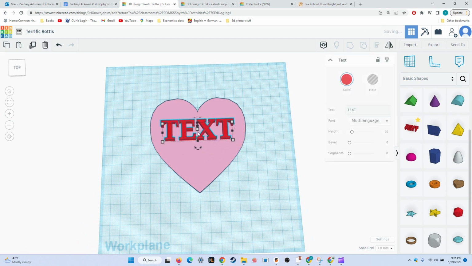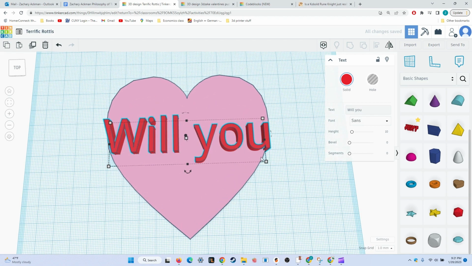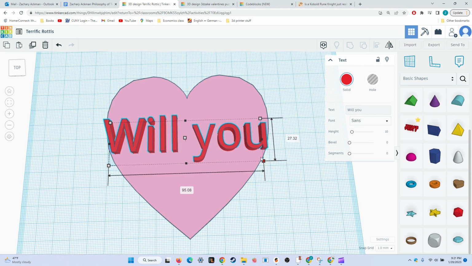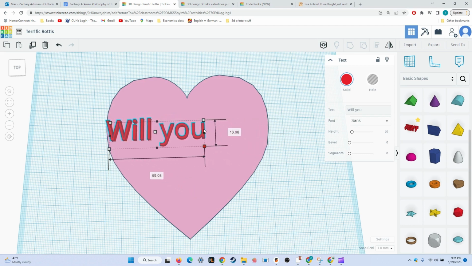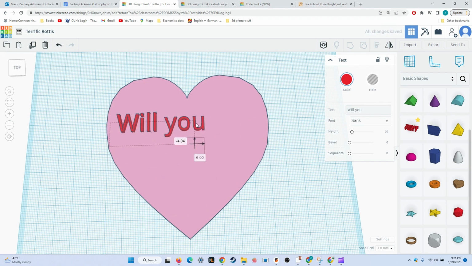Next, I'm going to drag in some text. I'm going to change the language to sans, and then we can edit the text by clicking up here and writing in our new text. Once we have our text in, we can click in one of the boxes here, and by holding Shift, we can set it so that it scales, changing the height and width together rather than separately.